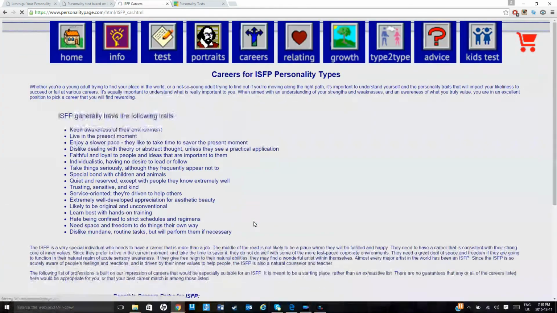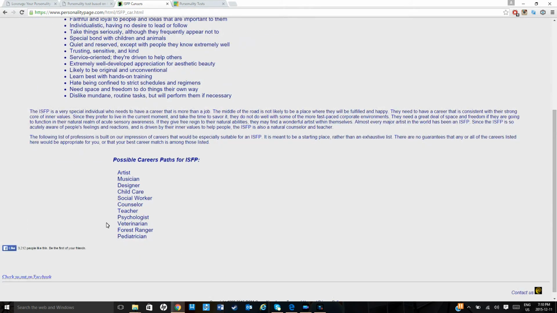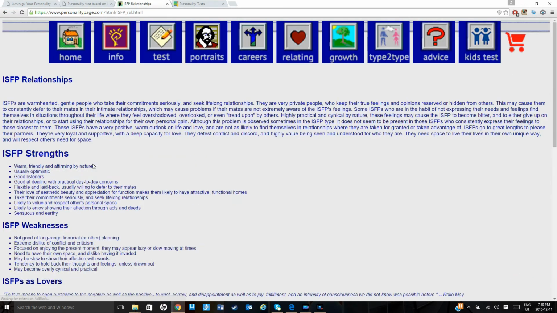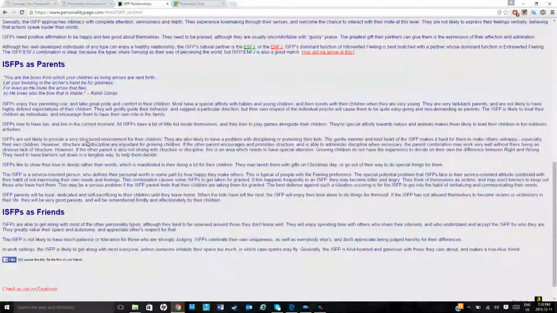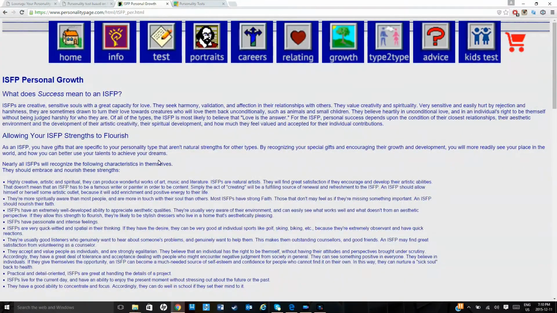Click on this button. It'll talk about some traits that you have and maybe some possible career paths. So you can read through this list and maybe you agree with it, maybe you don't. I find it interesting to read nonetheless. If you click on the heart, it's going to tell you a little bit about your strengths and weaknesses in relationships. So again, kind of interesting to read. And finally, the last one is going to talk about personal growth.